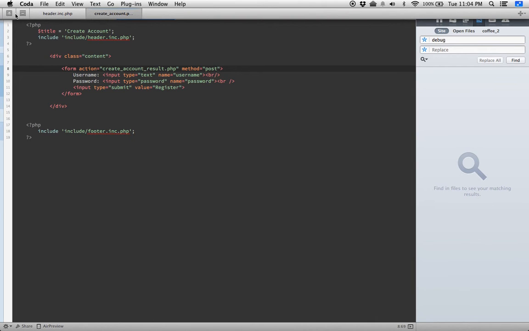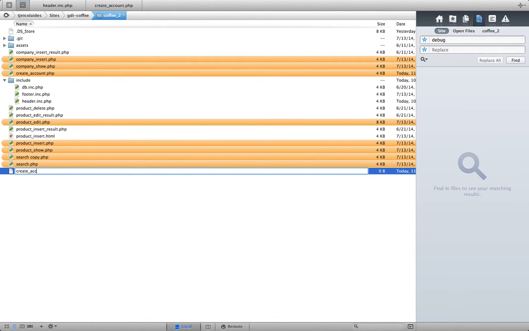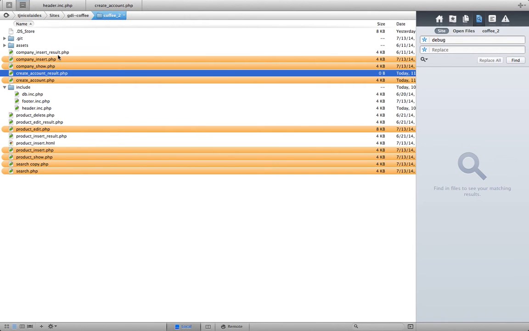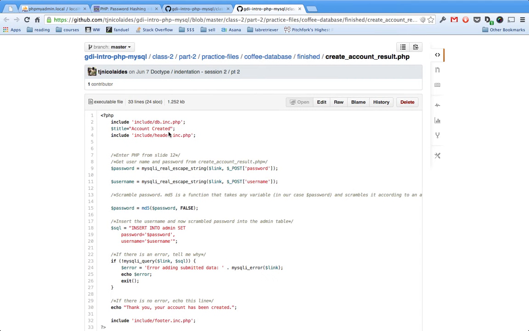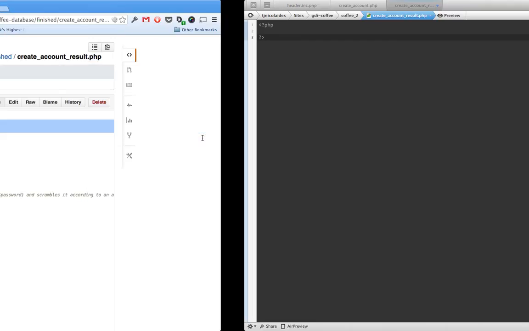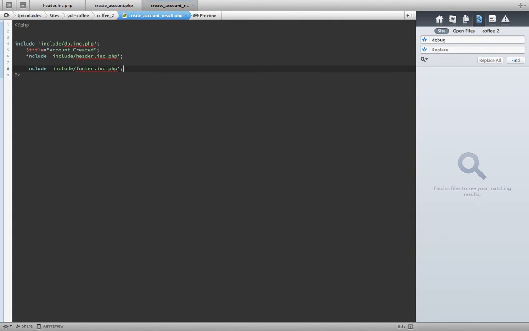So let's first go ahead and create this file. This needs to be called create account result.php. And like a lot of our other PHP scripts, we start with this open and close tag. This is going to be a page where people land, so not only are we using the include of db.inc.php, we're also including the header and the footer, so we're just going to dump those in there right now.